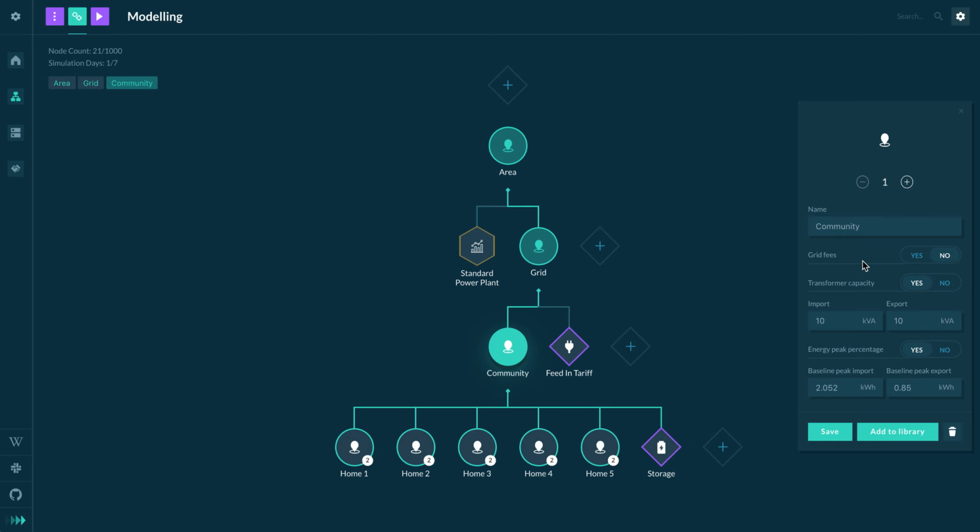Grid fees we're not using here. The transformer capacity is another KPI where you can just set the import and export limits of the transformer for the energy flowing in or out of the community. This just plots as a line on the results graph, so I'll show you that. And then the main KPI is the energy peak percentage.